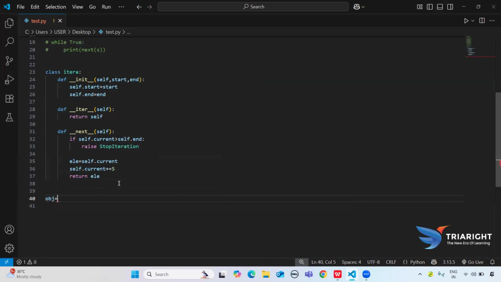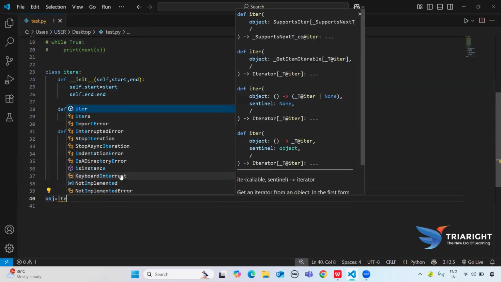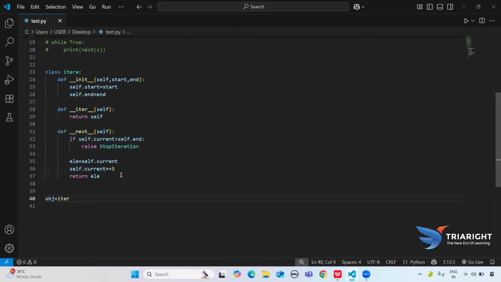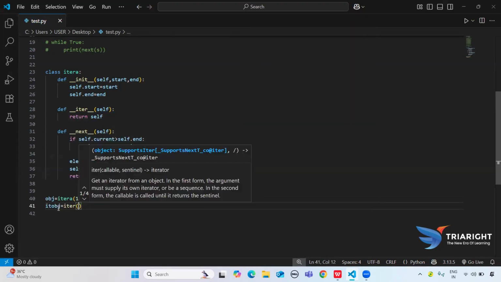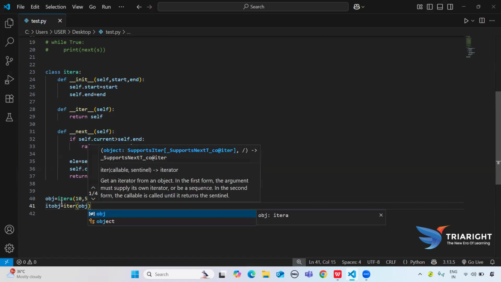So here I need to create a class. So how to create a class? Followed by the class name. So here my class name will be iter. Then here I need to pass the starting value as 10 and ending value as 15. Now I'm just trying to create my iterable object. So iterable object equal to, by the help of our iter. So here also we are creating this iter. Here I'm just trying to pass this variable name.